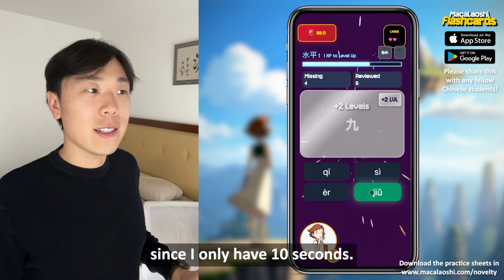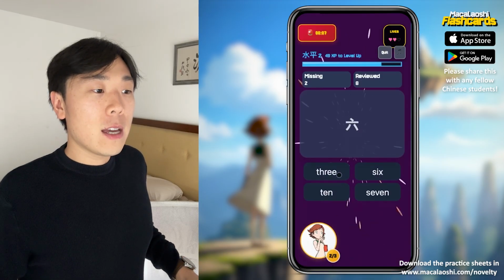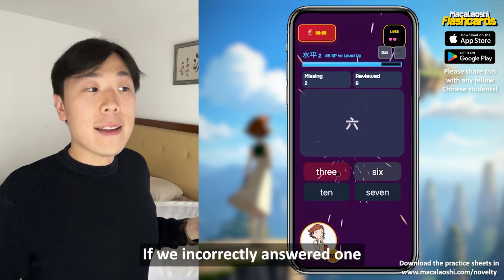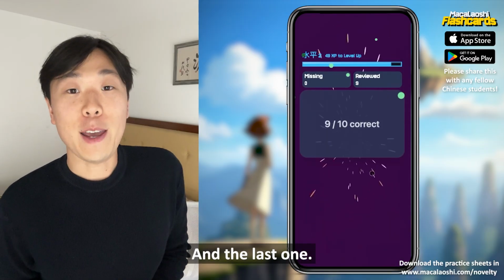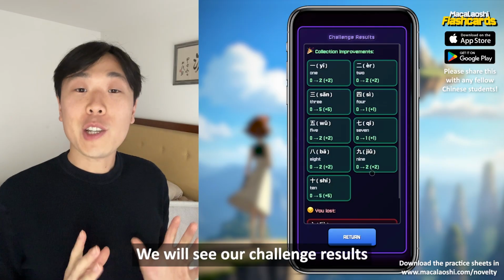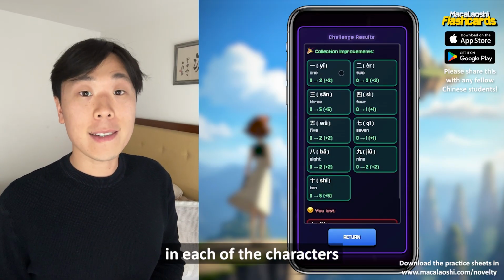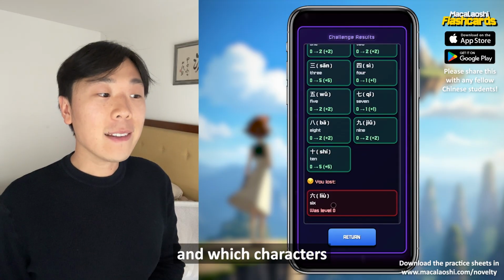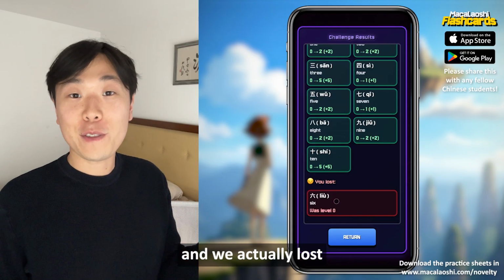Okay, I will be quick since I only have 10 seconds. If we incorrectly answer one, I will show you what happens next. And the last one. Okay, we are in time. Okay, that was a rush. We will see our challenge results in here, how many levels each of the characters that we answered leveled up, and which characters we answered wrong and actually lost from the collection.